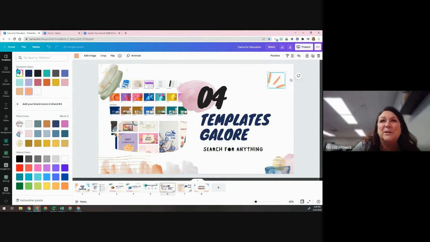The first piece that I really like is that it gives you all of the colors that are used in the document. So if you want to match something, it is very easy to match it. Looks exactly the same as this piece here, and now I've changed that color there.